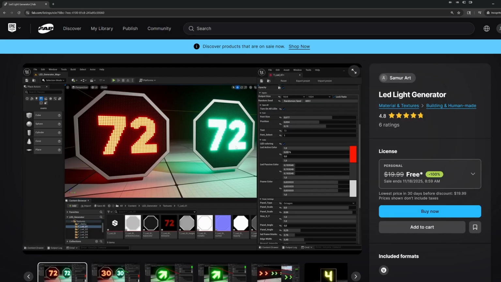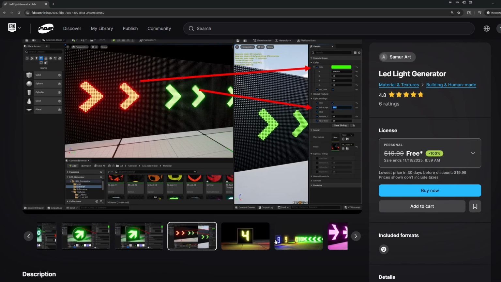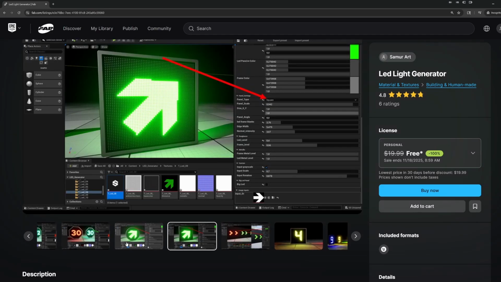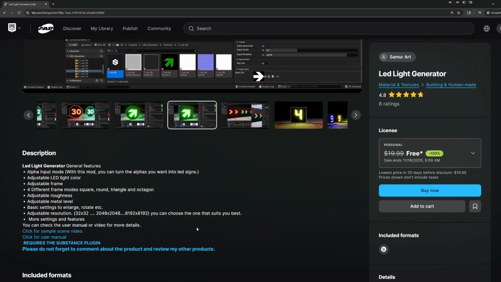But what I was really excited about was this LED light generator, because this stuff looks really cool and you could use it pretty much across any of your games if you can customize the signs. I have no idea how I was supposed to know that you could customize the signs. It doesn't say here anywhere.